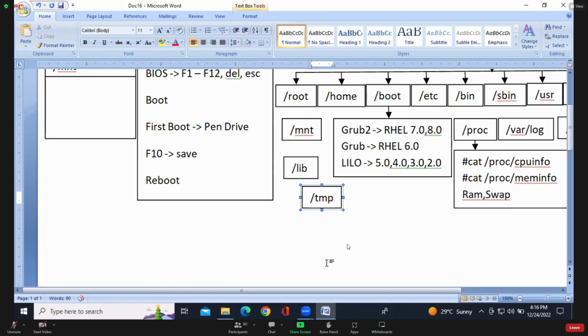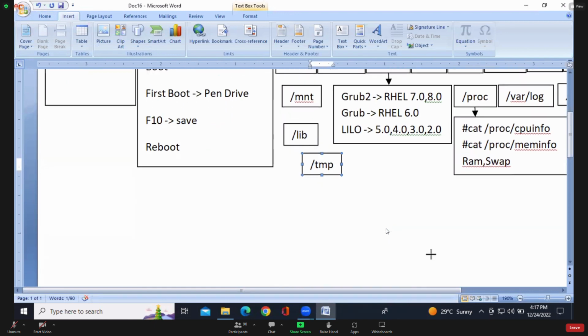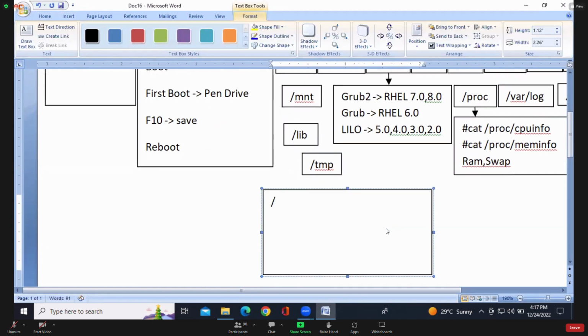Guys, what is the difference between the old operating system hierarchy and the new operating system hierarchy? From 7.0 onwards, they introduced a few symbolic links. Symbolic links means shortcuts. Got it, guys? What is the use of a shortcut? Why do we need to create a shortcut? From 7.0 onwards, we have a few symbolic links.